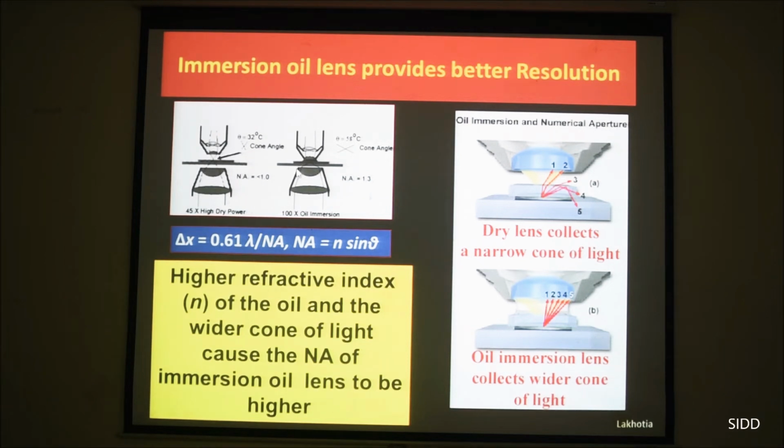100x objective or immersion objectives are touching the object, and therefore they cover a larger area, and therefore the sin theta value of the angle of incidence becomes greater. And n is the refractive index. If you are using air, let's say refractive index is one value, water has a high refractive index, immersion oil has still high refractive index, and therefore in the formula lambda 0.61 by n sin theta, if the denominator becomes larger, your numerical aperture becomes large, the limit of resolution becomes smaller, and that's what we achieve by using immersion objectives, by getting close to the object.